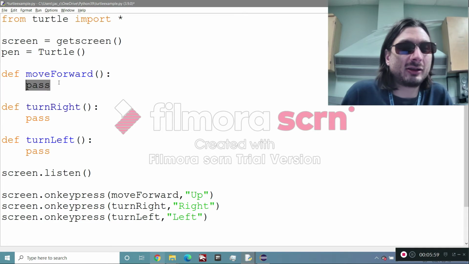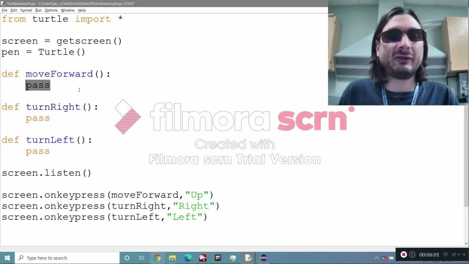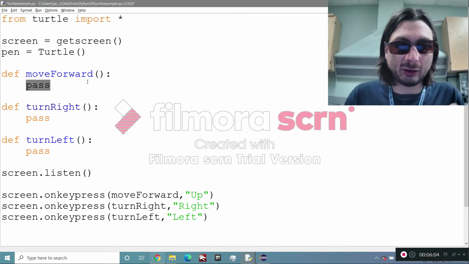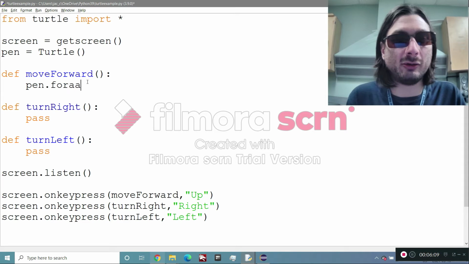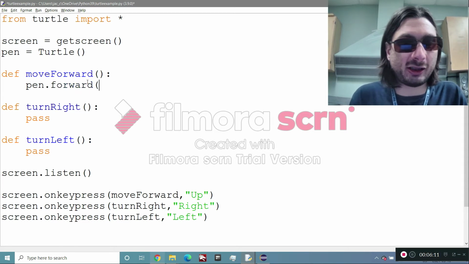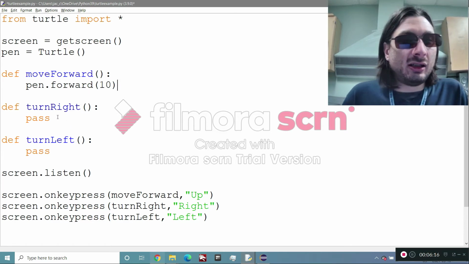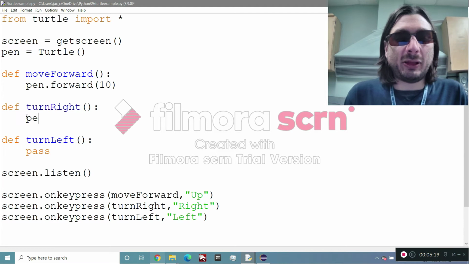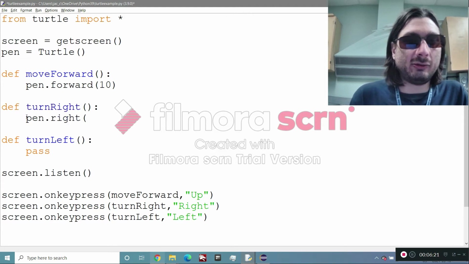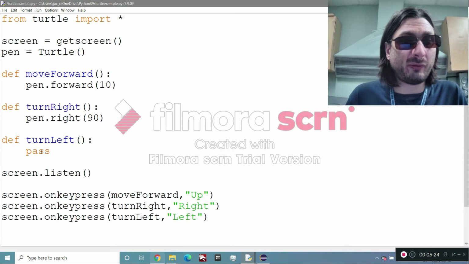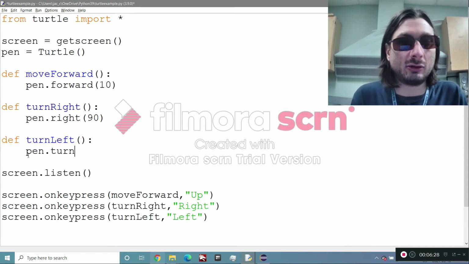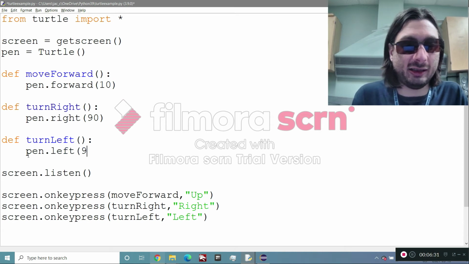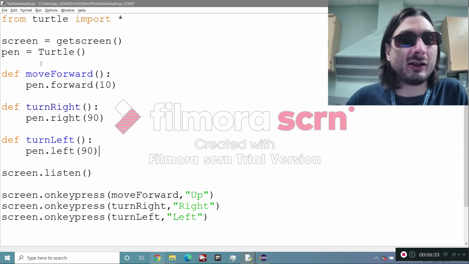And now we need to tell it what to do inside these functions. So move forward. When we push up, we want to move forward, and so we're going to tell our pen to go forward by, let's say, 10. We can also turn right. So pen, we're going to turn right by 90 degrees. And when we turn left, we want to turn left by 90 degrees. So left 90. Just like that.